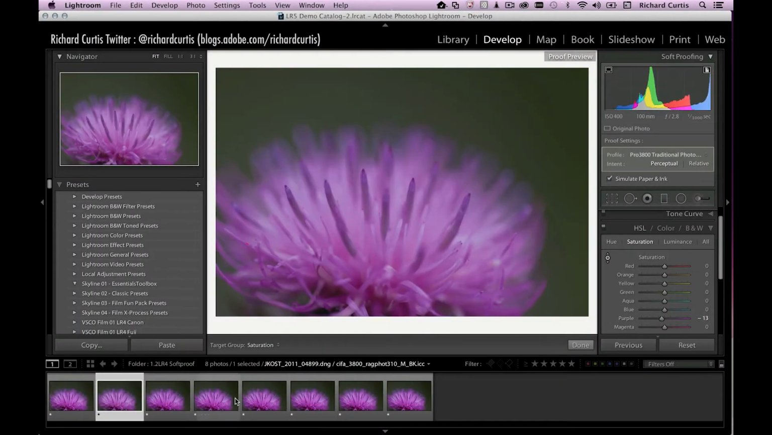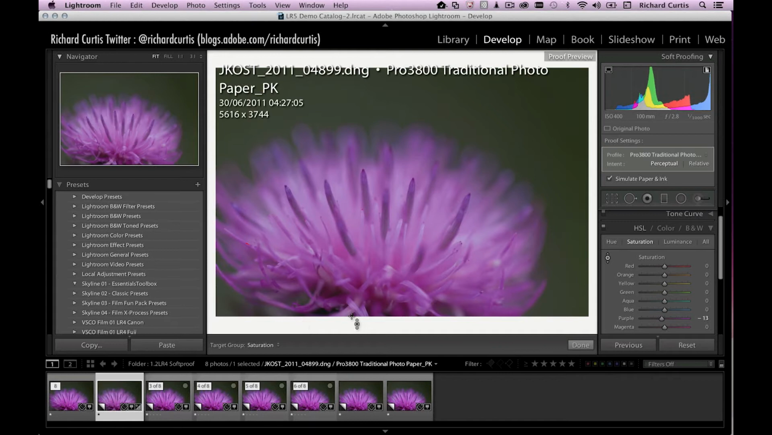You can see I have quite a few already created, but if I turn on the information using the I key, you can see that I've got the printer, paper and ink combination as well as the ICC profile. I can then keep that for later, and you can see that down here at the bottom as well. I can create multiple versions for different print and ink combinations and go and print that out. So that's how to set up printing inside Lightroom 5.